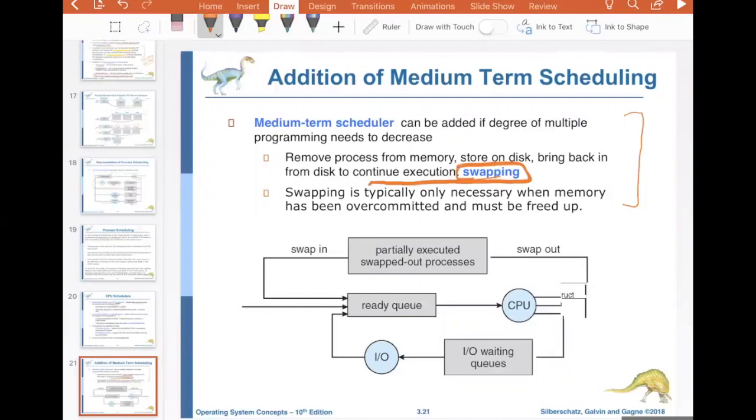Swapping is typically necessary when memory has been overcommitted or must be freed. So this feature is used when we have to look at memory management. So this is called a medium-term scheduler.